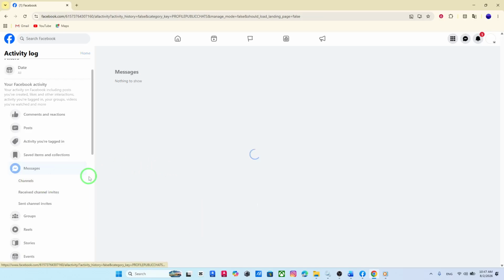This new update makes it much easier to track and manage your conversations, especially if you're active in multiple channels. Instead of searching manually, everything is now neatly organized inside the activity log. And that's it. You now know exactly how to access all your channel messages on Facebook Web using your PC.